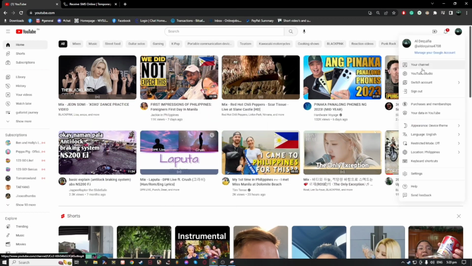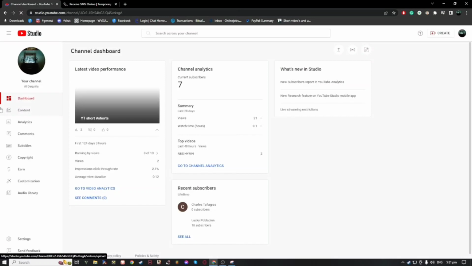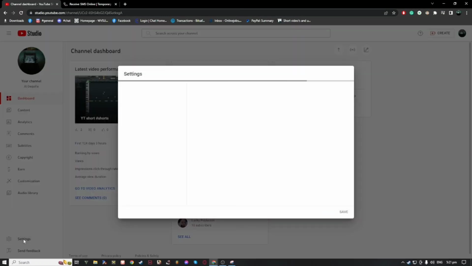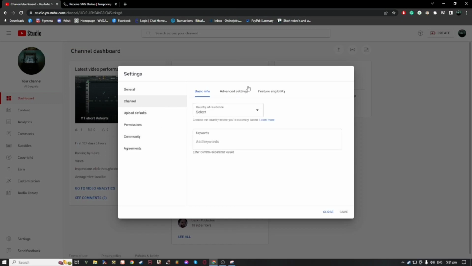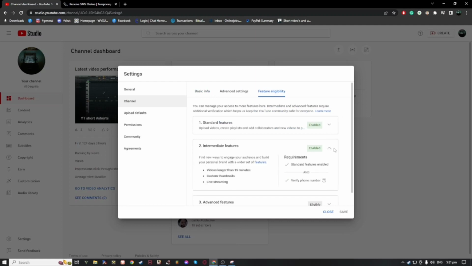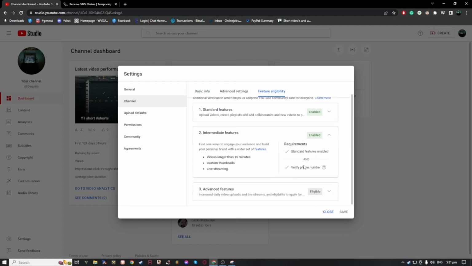So let's head onto our YouTube and go to YouTube Studio. Once you click on that, you will be directed to the YouTube Studio, and what we need to do is go to the settings. Once you are here on the settings, go to the channel, and you will be going to the eligibility feature. And as you can see here, this feature is enabled because I've already verified my phone number.